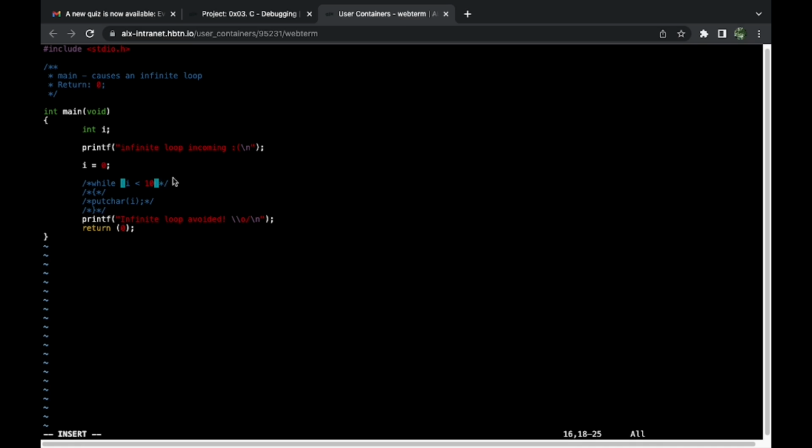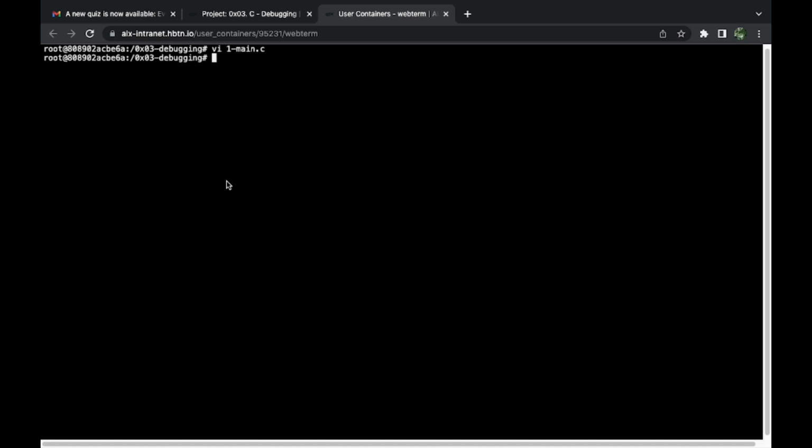So we were expected to comment out this while loop command here, this function here. So now it's already commented out. What we do is just save it, and boom, that's it. Yeah, so as simple as that.